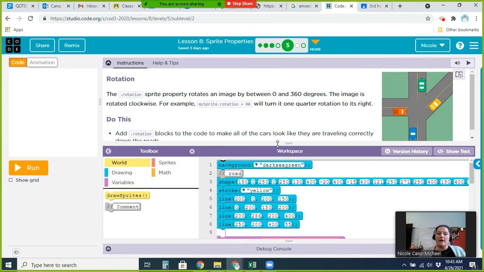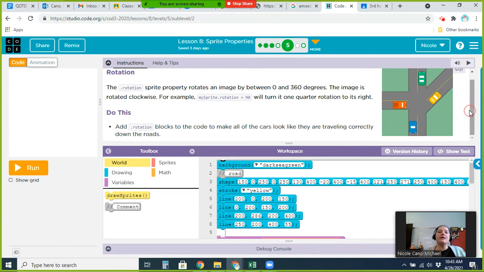Again, I'm just reading the directions right now. Rotation. The rotation sprite property rotates the image between 0 and 360 degrees. The image is rotated clockwise. For example, my sprite dot rotation equals 90 will turn it 1/4 of its rotation to the right. Do this: add the dot rotation blocks to the code to make all of the cars look like they are traveling correctly down the roads.